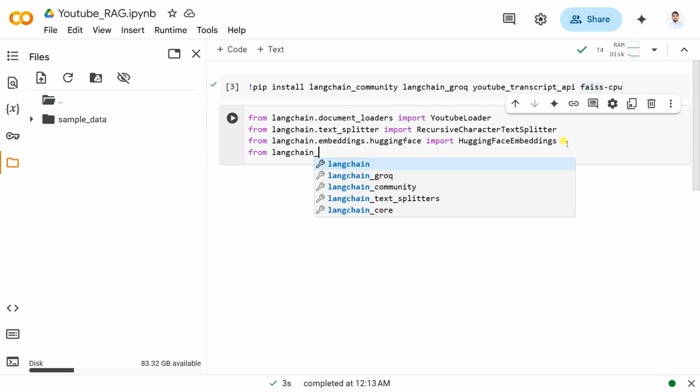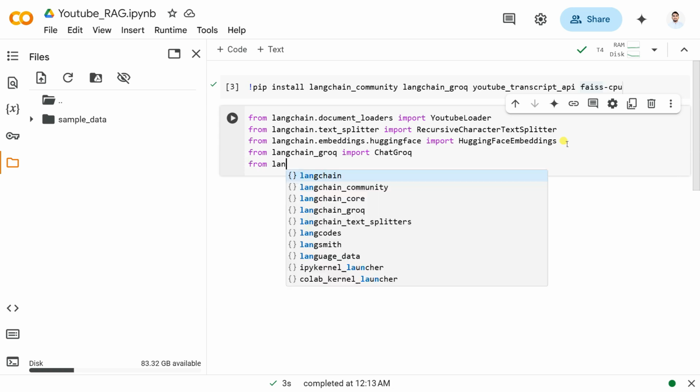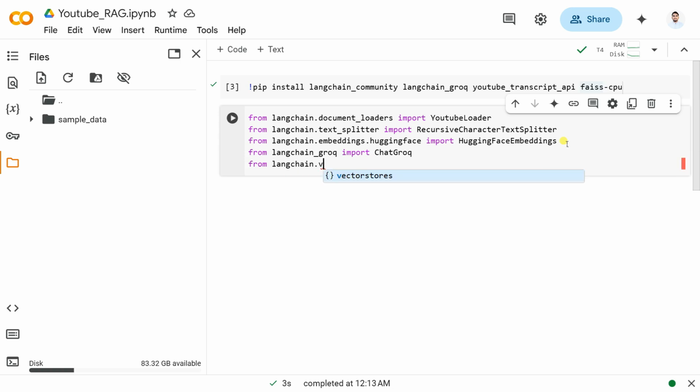Now from langchain_groq, we are going to import ChatGroq. Using this one, you can access the large language model from the Groq Cloud without any cost. Then from langchain dot vector stores, we're going to import FAISS, which is nothing but a vector store database. You can also use ChromaDB here, but it's better to use FAISS as well.